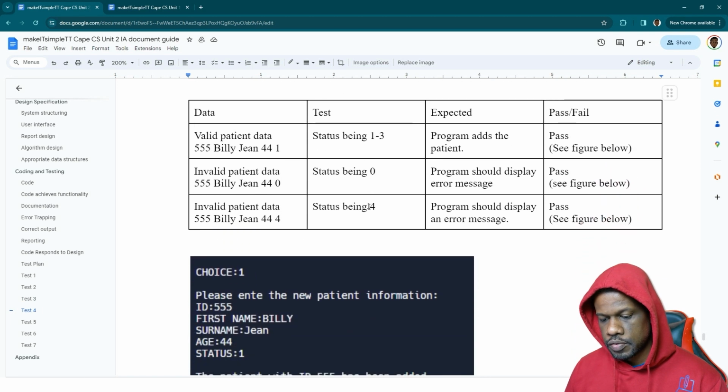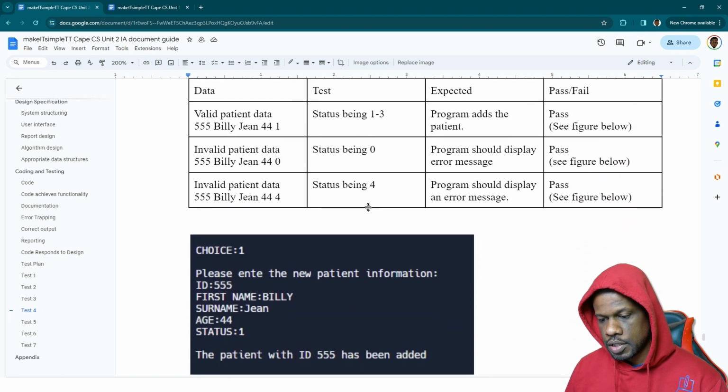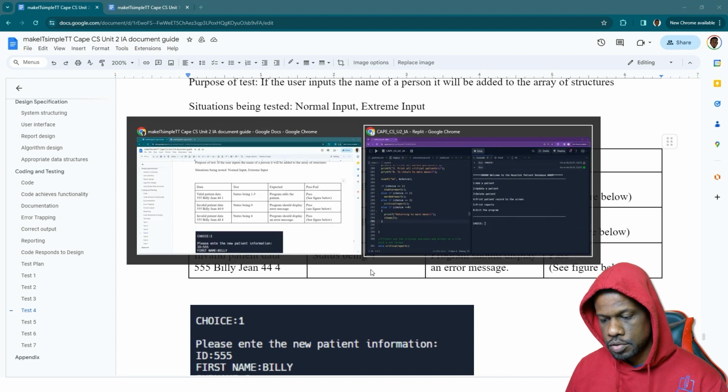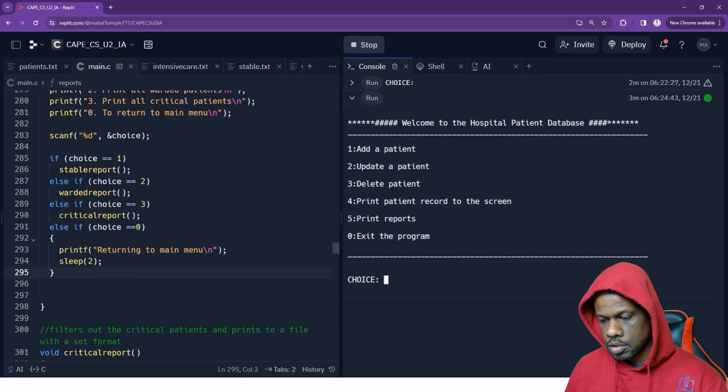Alright, doing the add patient function, I have to add a patient with a status, and then choose a status being 0, then choose a status being 4, and get a message. So let's try to add a patient. Choice is 1, add patient. Right, enter patient.